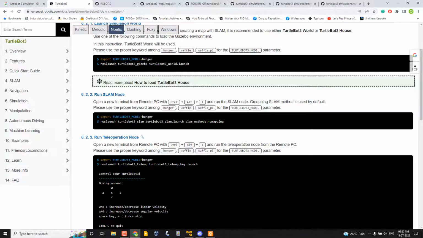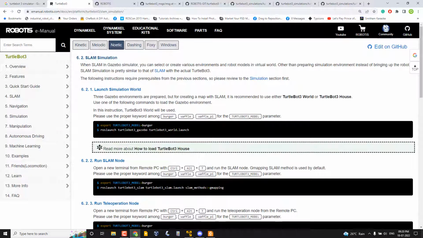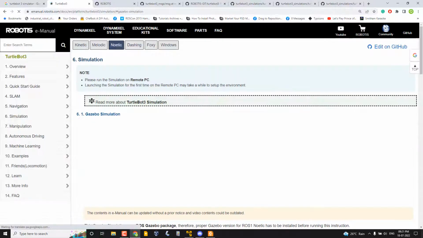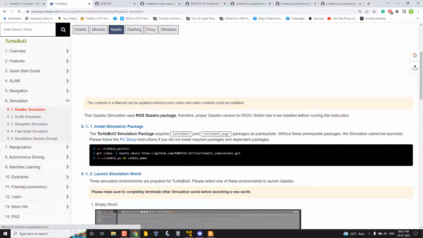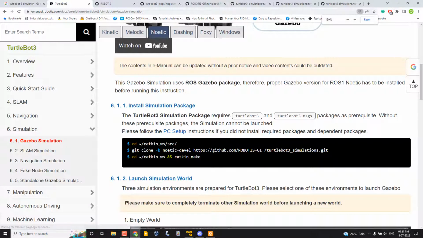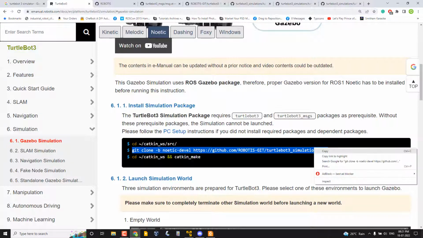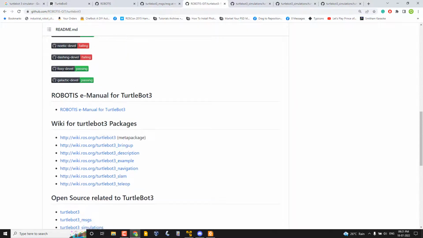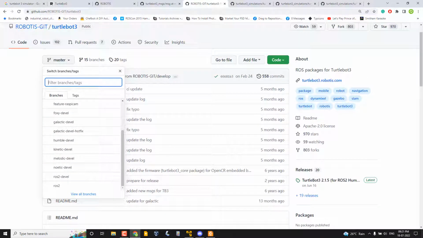And I think it will be better to follow the instructions from the documentation. So they will have the exact documentation. Okay, so you can see the difference, guys. They are actually cloning the Noetic branch instead of the master branch. So that was one difference that we have made. So here also there is a Noetic Devel.